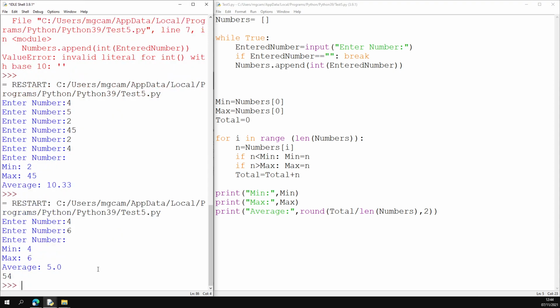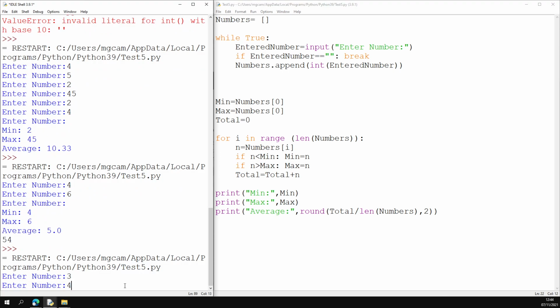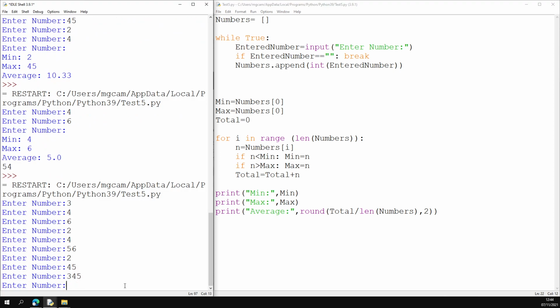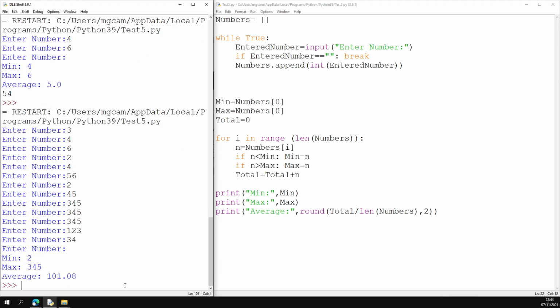Oh, there you go. I did it by accident, but there you go. 4 and 6, average is 5. And so it wrote 50. It wrote 54 there because I was typing more. There you go. Average 101, min, max. So there you go. So that's the harder one of that one. And there you go.